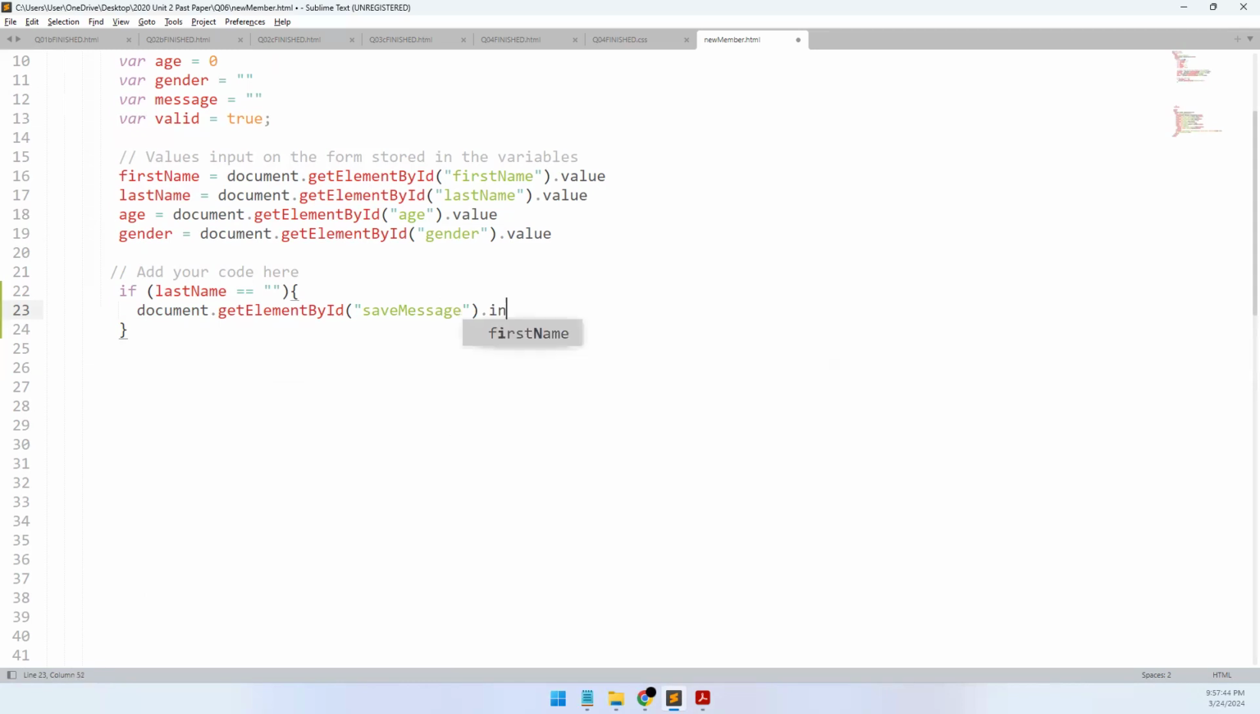It's innerHTML, meaning it's going to display what? It's going to display, equal to, please enter your last name. Please enter your last name. That is done. So if that is blank, I want this message to appear. Else if, now I need to keep age also in mind.